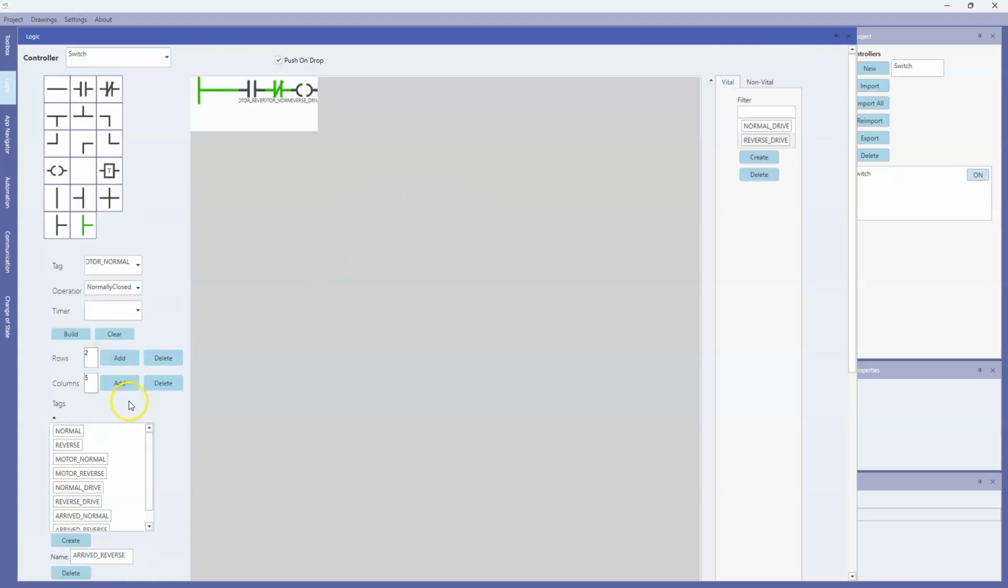So let's create equations to drive the normal and reverse tags. These equations are going to be a little bit bigger. I'm going to add some columns for them.